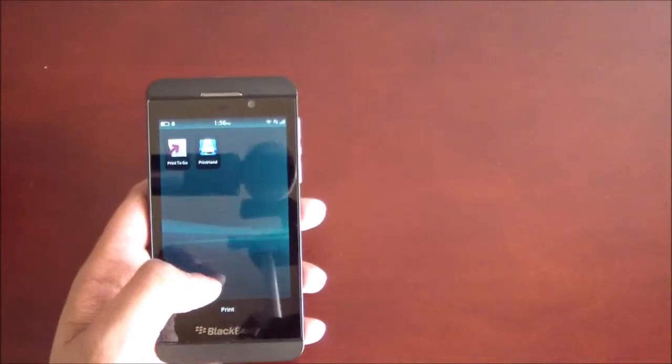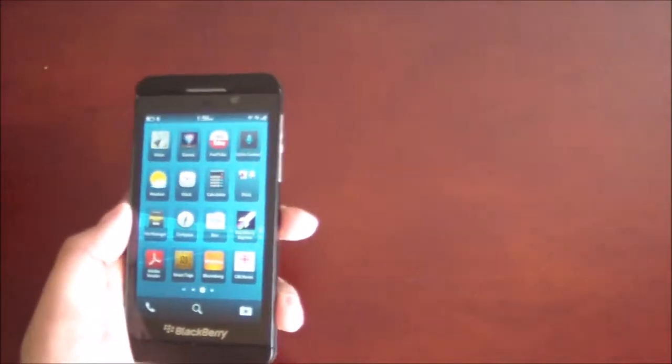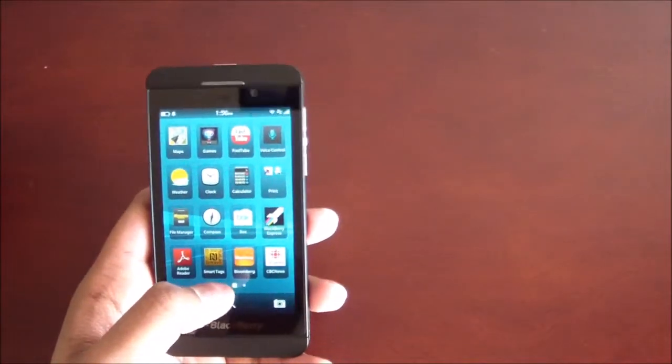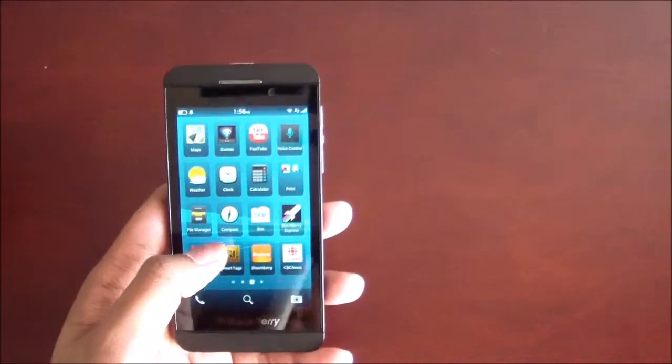And PrintHand is basically an application that lets you print from your BlackBerry 10 device to a Wi-Fi enabled printer or Bluetooth enabled printer, or you could use Google Cloud Print. There's a lot of options, but it's a good app nonetheless.